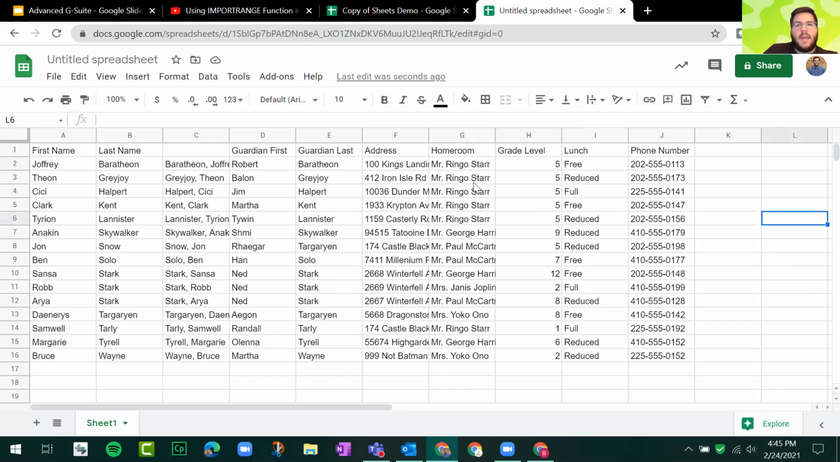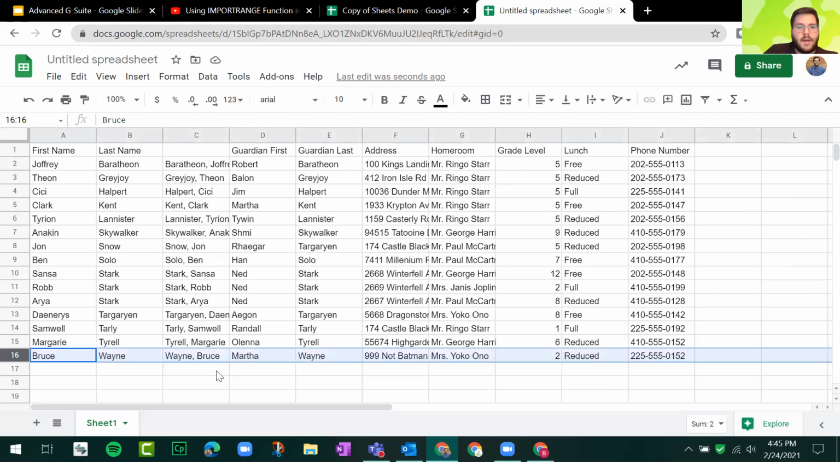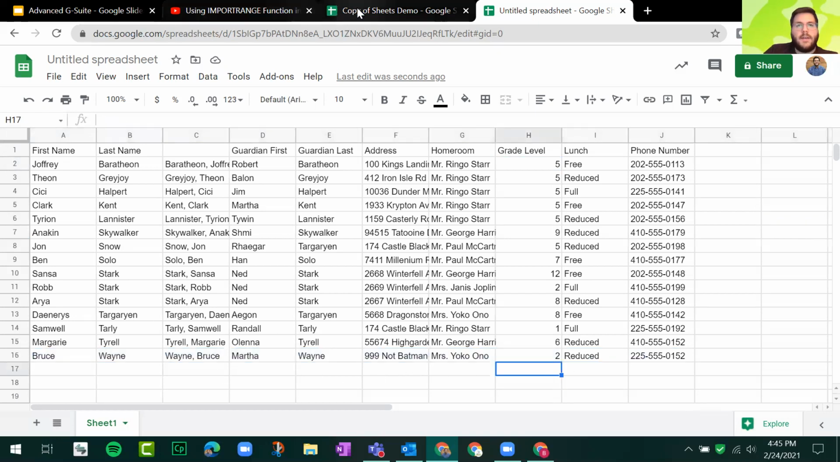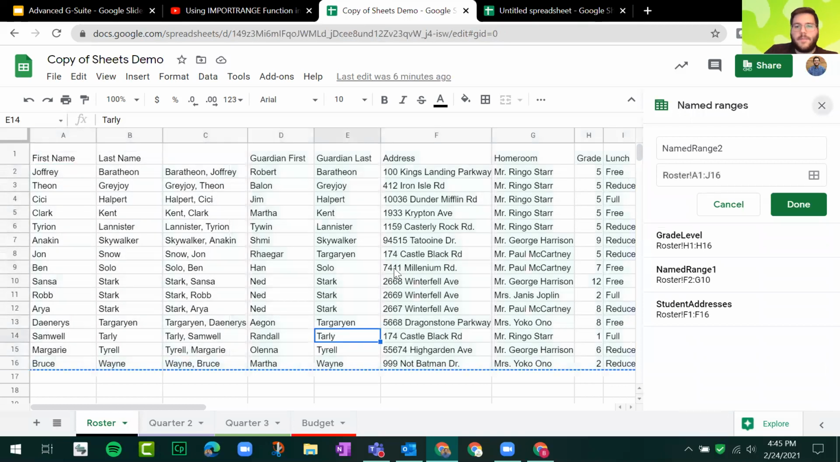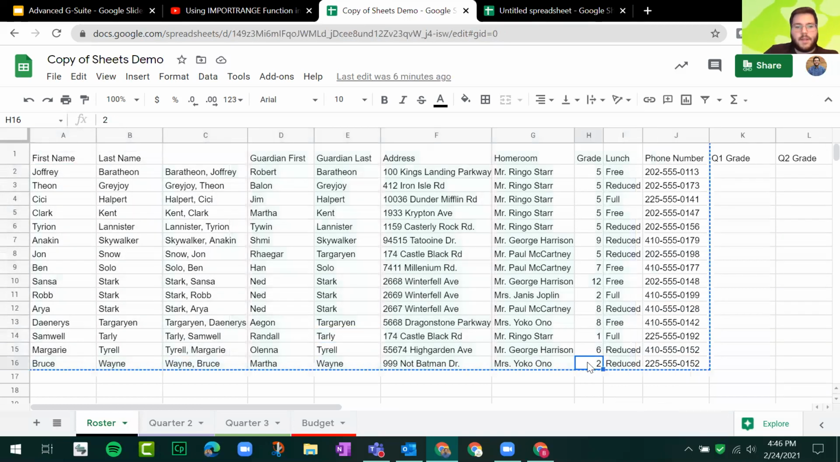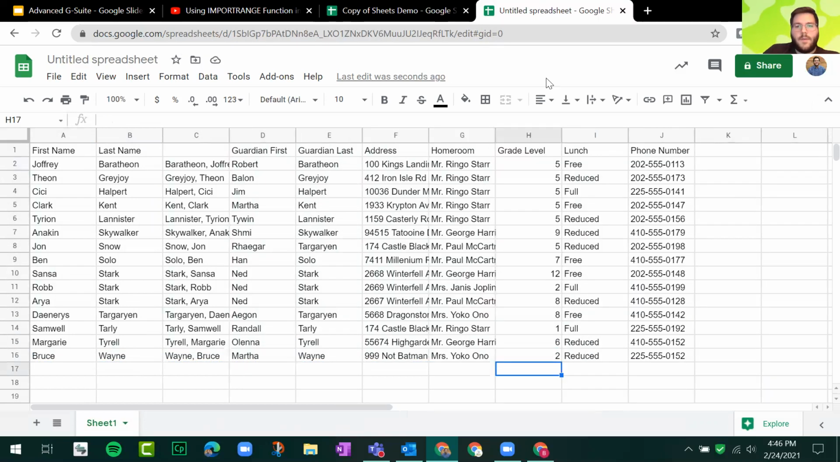Okay. If I change on the original one, I'll change Bruce Wayne here into a different grade back on the original one. So here's Bruce Wayne. I'll change him to 12th grade. Over on this page now, there we go, just updated. And now he's in 12th grade. So the receiver will be able to see the changes. They're not going to be able to make any changes.